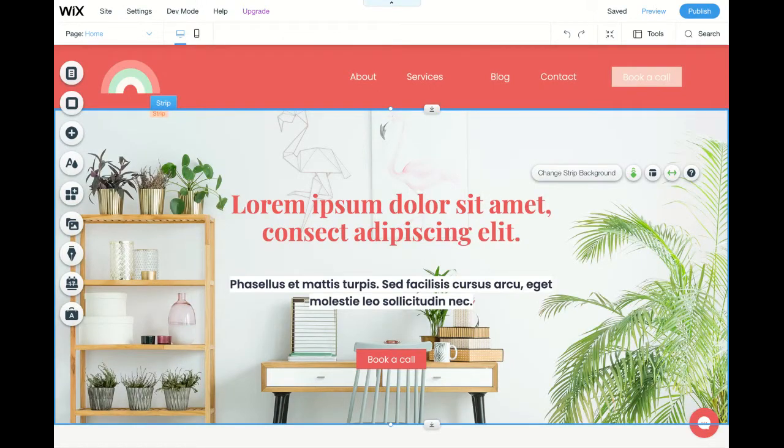Ever wondered or wished for a way to align everything nicely and neatly on your website? Then I've got a good trick for you today.